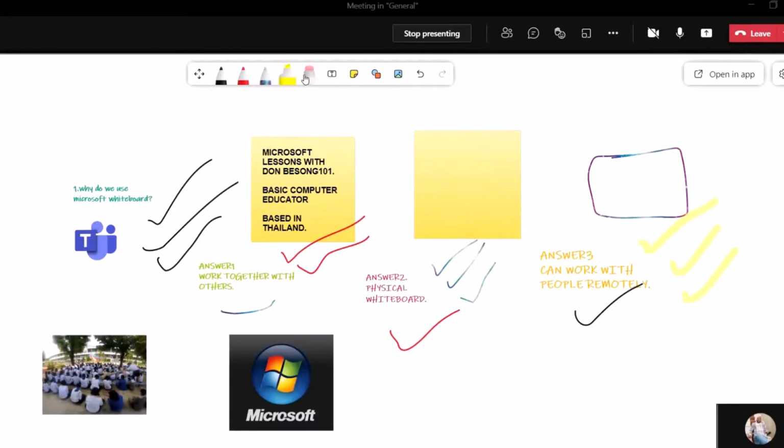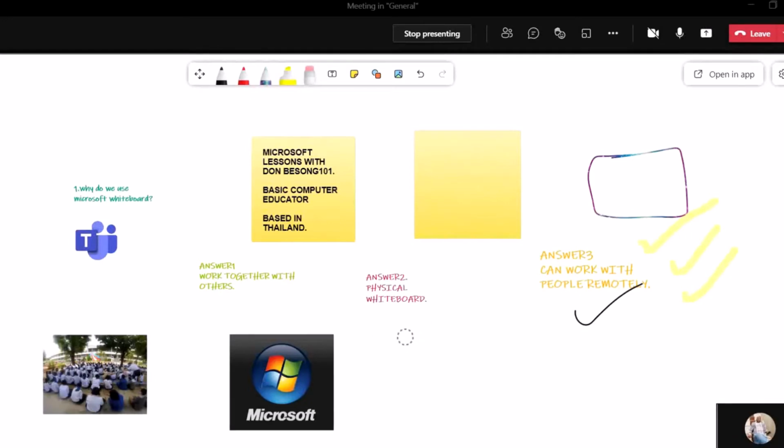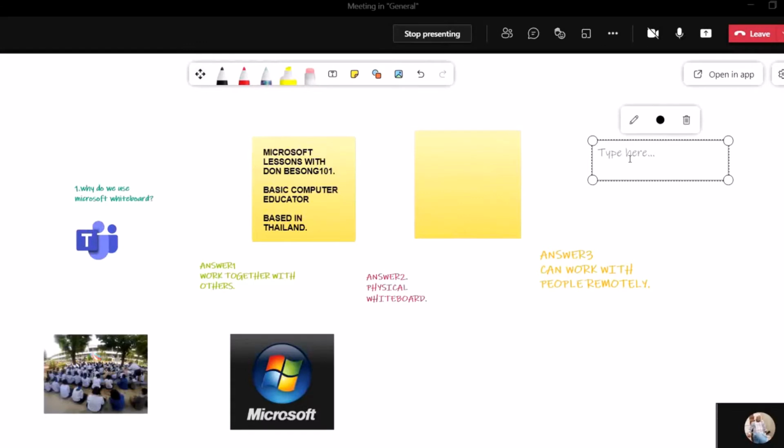Now if I want to erase, I can click here and then erase everything that I am doing. As you can see, this is an eraser. Yes, you can erase everything. Then here is the text. If I want to add text, I can come here and then add text.